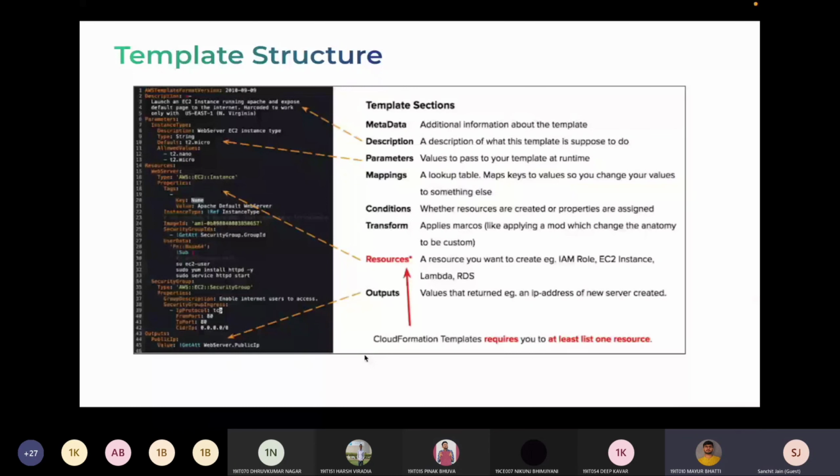In the Description, it's very important to talk about what this CloudFormation is going to do. As it is very clearly mentioned: launch an EC2 instance running Apache and expose the default page to the internet, hard coded to work only with US East. Very clearly defining what exactly this template is going to do. This becomes very helpful when you have multiple different stacks and you don't want to go to each and every stack and spend your time understanding it. From one layer, at least you should be able to understand at a high level what this template is going to do. The description is helpful there.